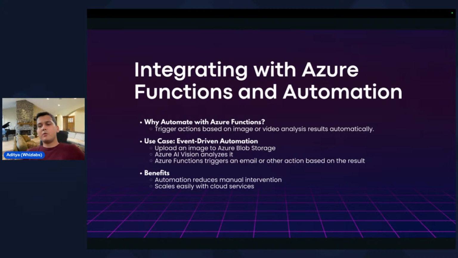Now let's say a person comes and uploads an image on your website. That image goes to the Blob Storage. You have connected your Blob Storage to computer vision, and let's say your Azure Function is also working. So whenever an image gets uploaded to the Blob Storage, the Azure custom vision API is called, and it analyzes that image and extracts data from it.